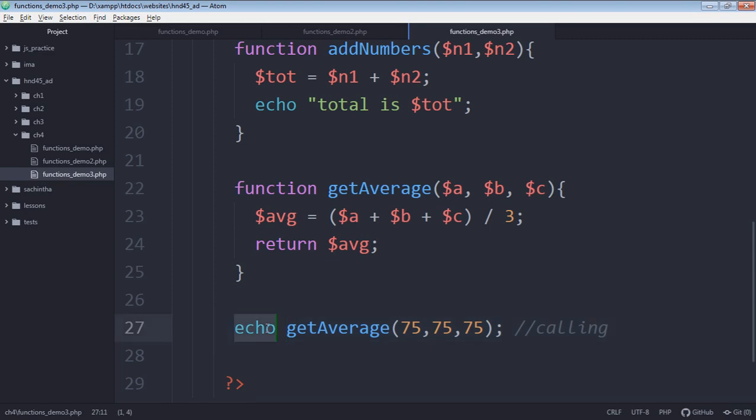Or else what you need to do is store it in a variable. Let's use a different variable, a variable like x, right? So get average, whatever value is going to get returned from here, gets stored here. Now I'm going to use some different values: 85, 64, 51, 61, right?